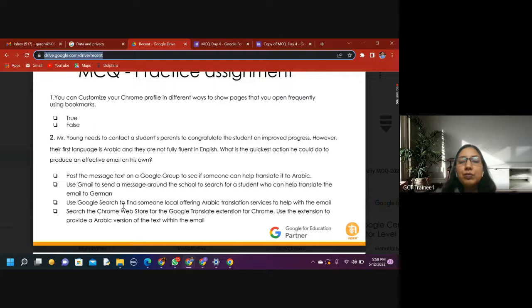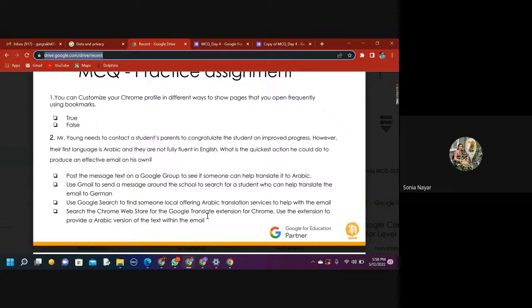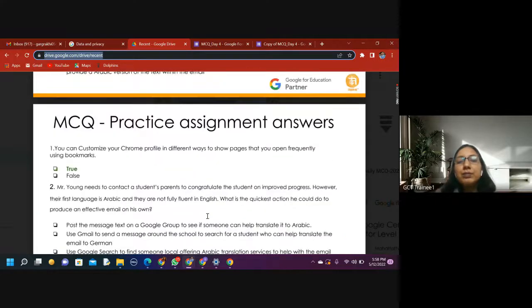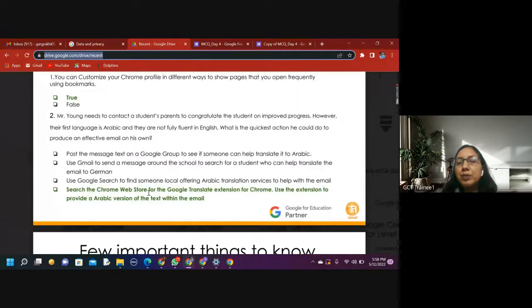Search the Chrome Web Store for the Google Translate extension, which I just showed you. Use the extension to provide an Arabic version of the text. The last one. So you can use the Chrome Web Store for the translate extension, and you can easily translate the text to a particular language, right?